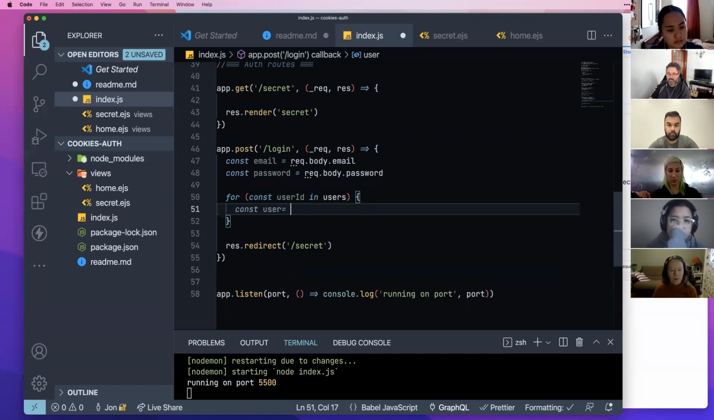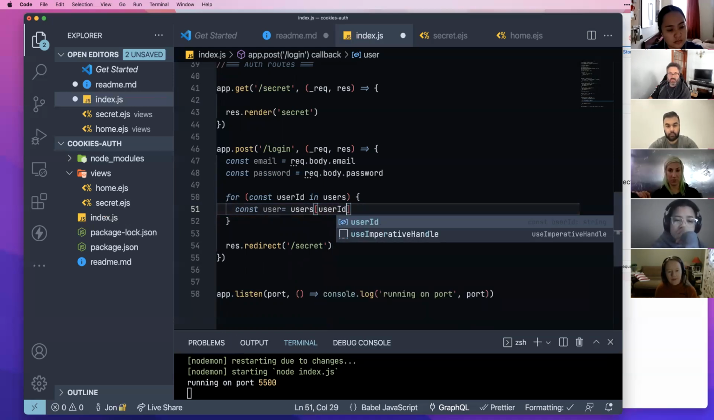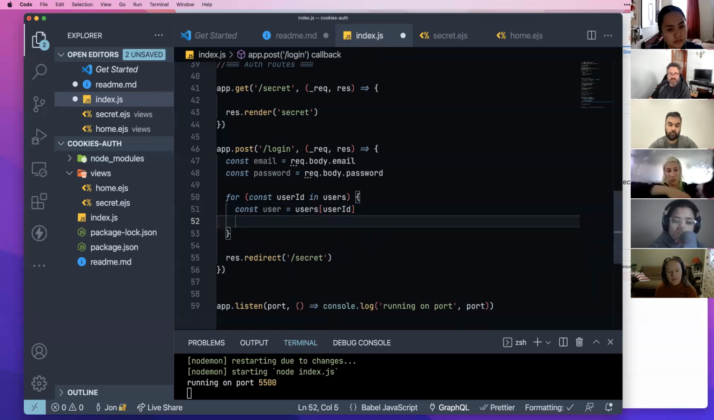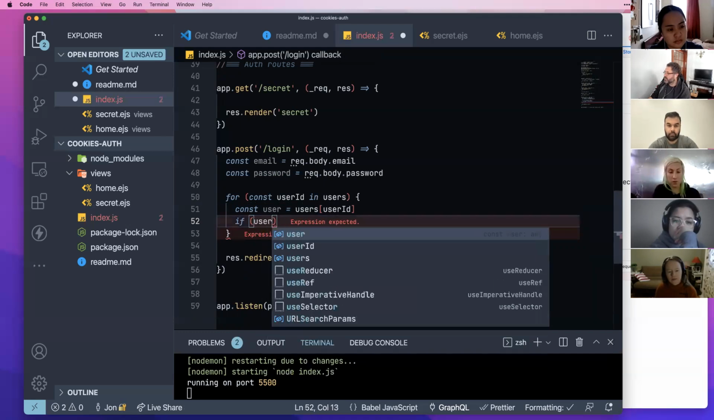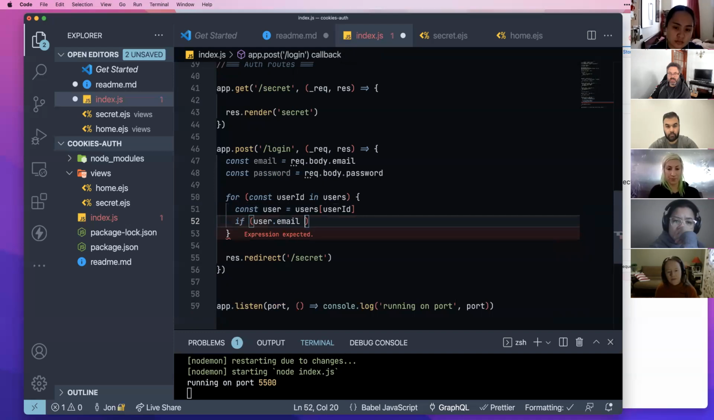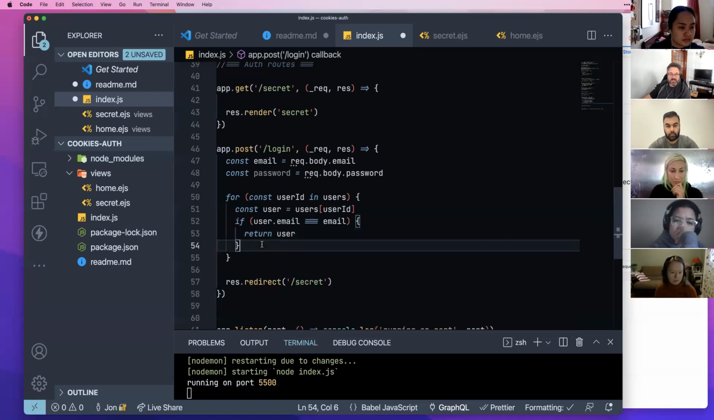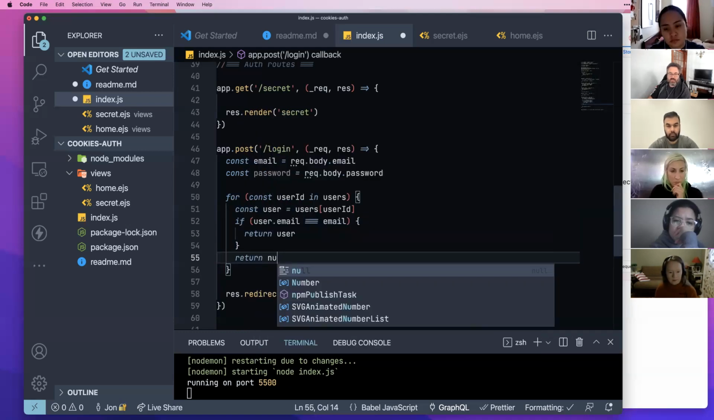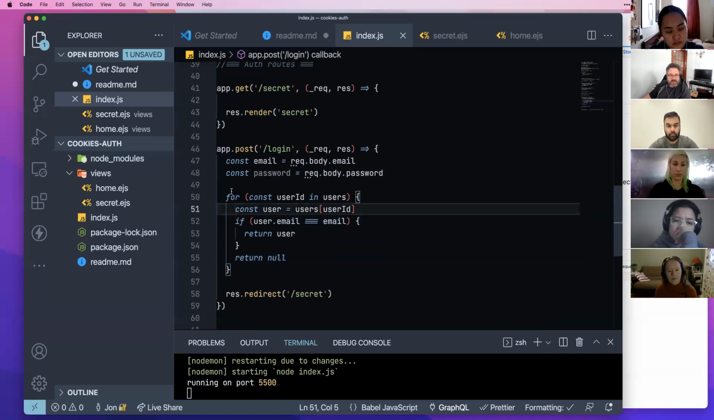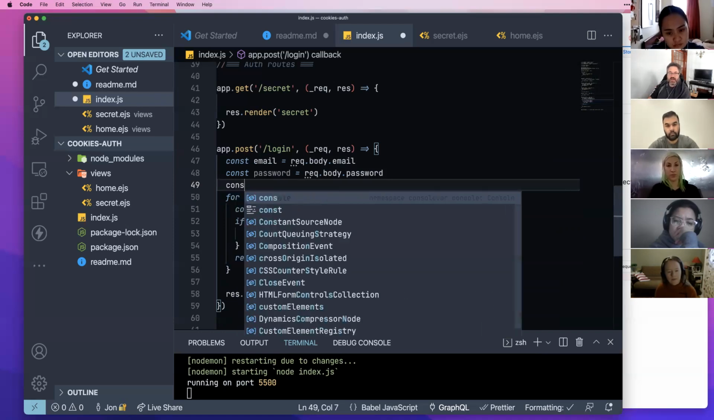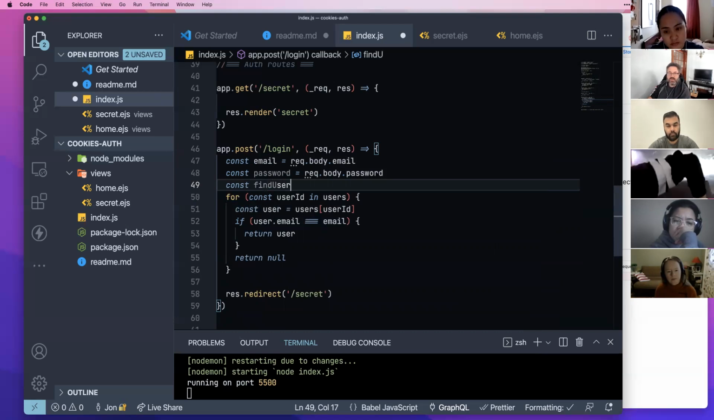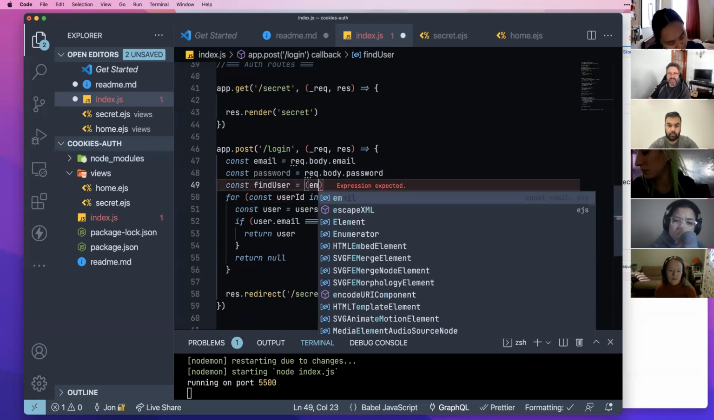equals user ID. Great. And if user dot email, and we're going to have to pass in. We don't need to do that. And we're just going to return user, else we're going to return null. Okay, and I'm going to put this in its own function. So let's create a function, and so we'll have to pass in the email.